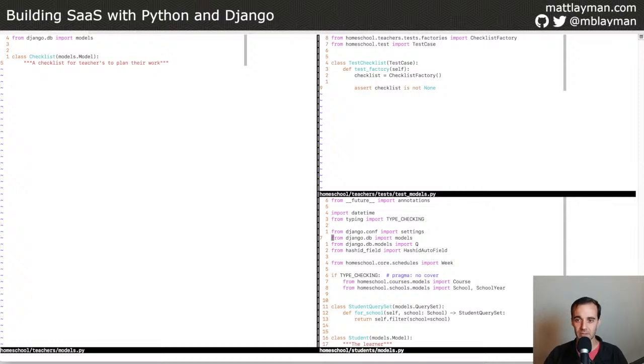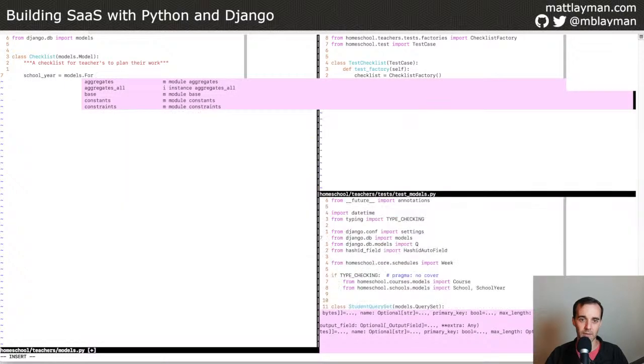So I have this style of making a test factory and then adding the stuff that's required to it in my app. So the next thing we're going to do, I said we need a foreign key to a school year. So we're going to do that. So we need to do school year, and that's going to be models.ForeignKey.